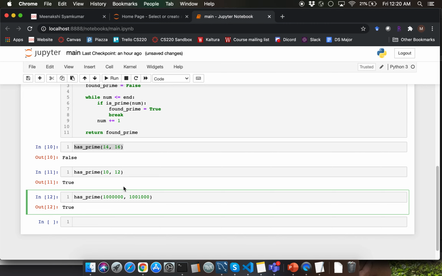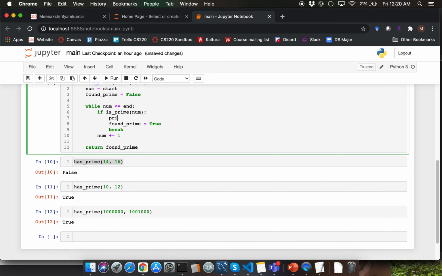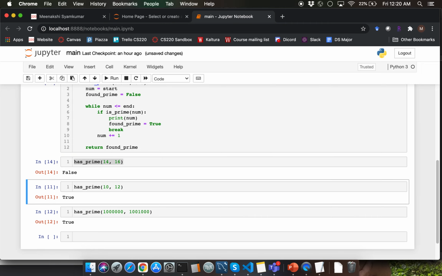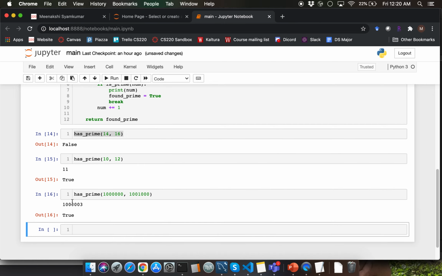If you want to see which particular number gave you the prime value, you'll be able to easily use the print function call for it. I can call the print function in line 7 to print num. Let's rerun the function call here. Looks like we are getting a million and 3 here.